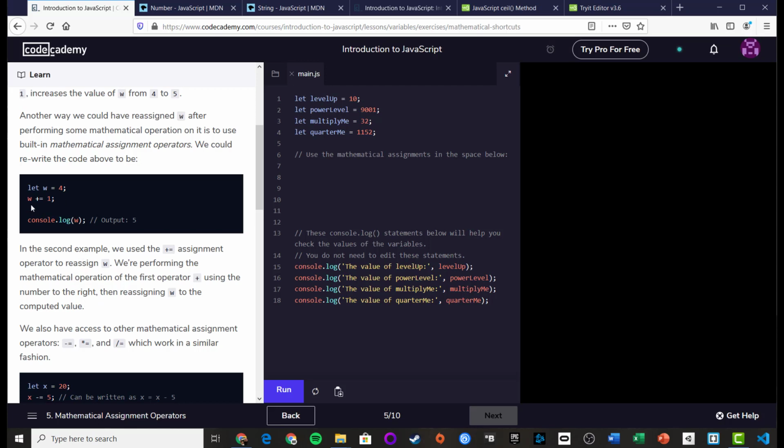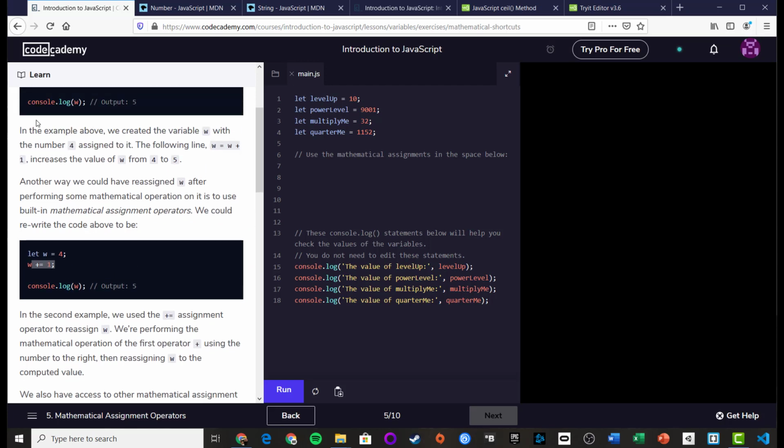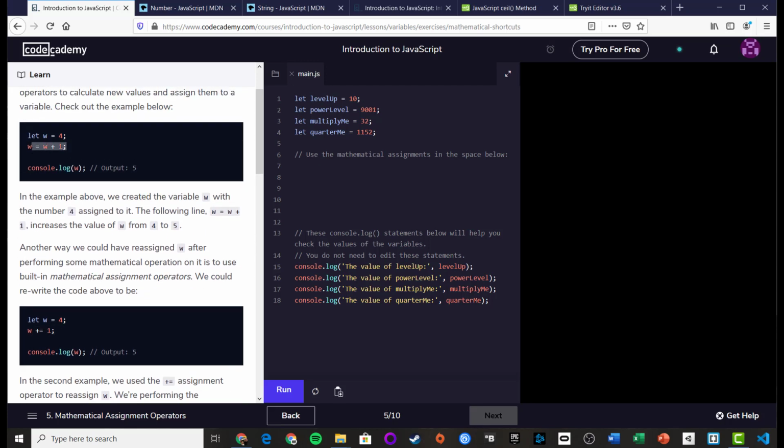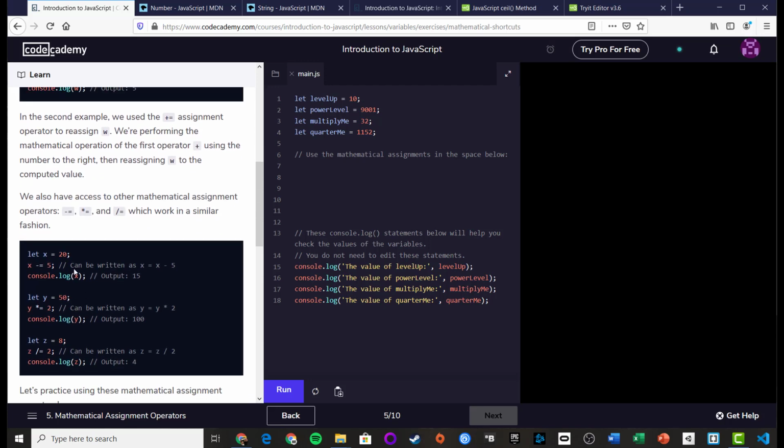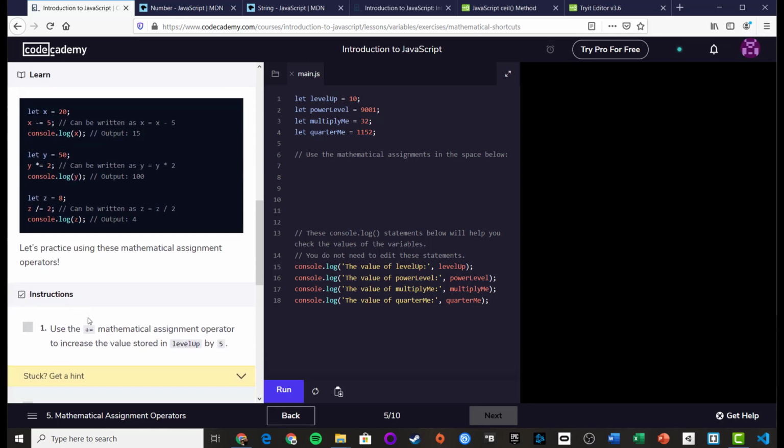There's a shorthand for that. Plus equals is the shorthand way of writing that previous line of code there. So that line and that line are exactly the same. There are also other ones, minus equals, star equals, divided by equals, which carry out these same jobs.